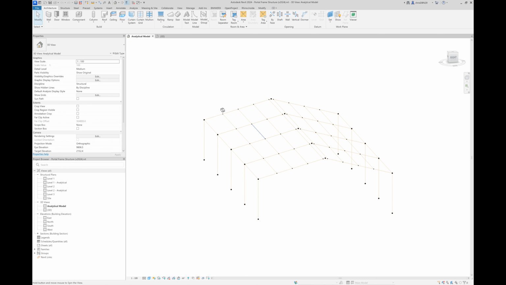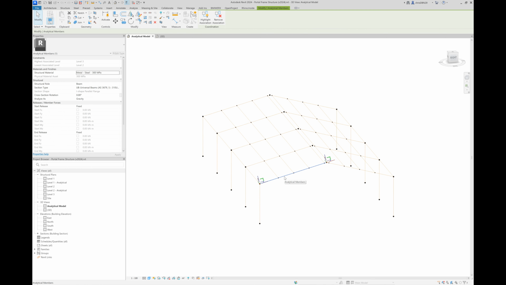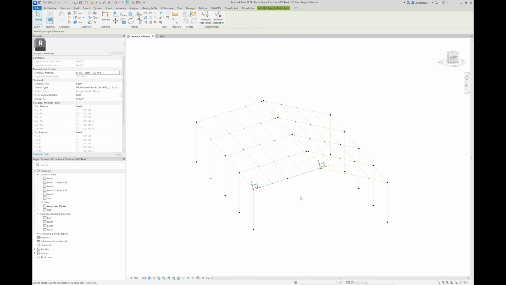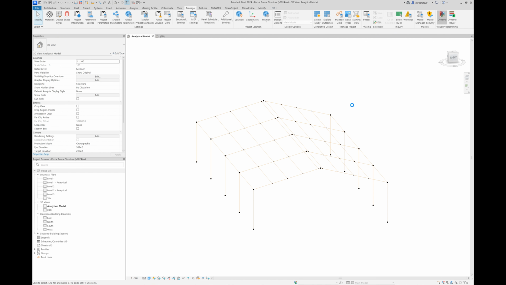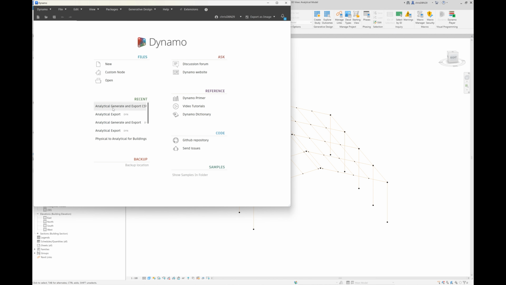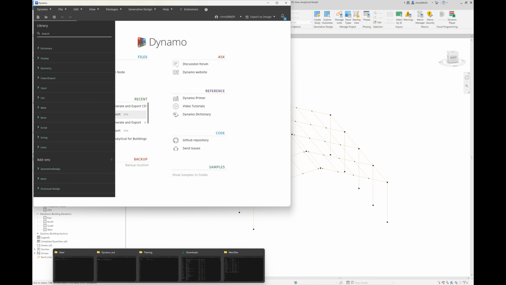Now, Revit doesn't produce analytical models anymore like it used to, but we've provided some Dynamo scripts that can do that for you. There's a lot available online in any case, and some shipping with Revit too. If we launch Dynamo, we're going to use the analytical export script. There's one to generate the analytical model and export it. Both of these are contained within the samples that ship with GenFEA.